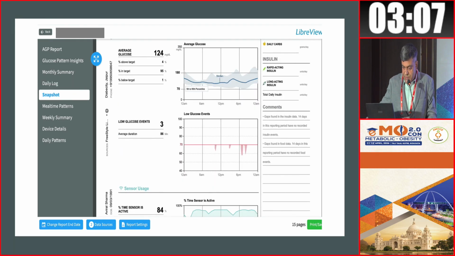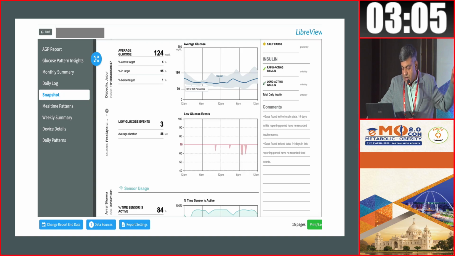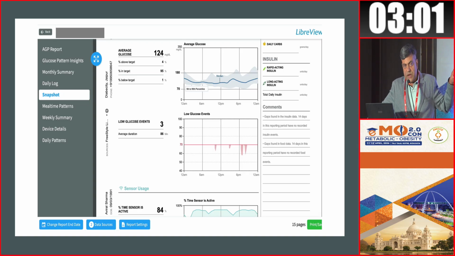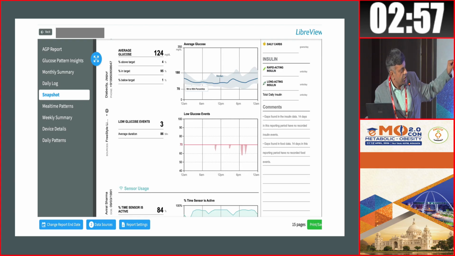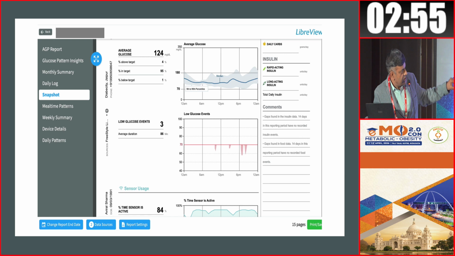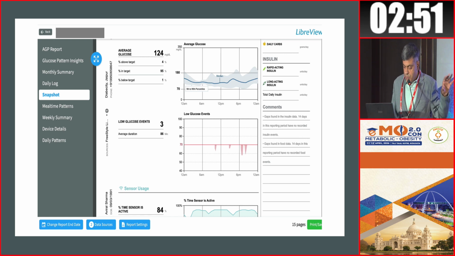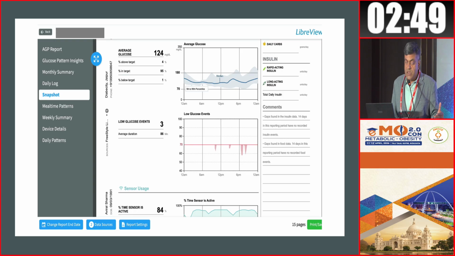The next one is the snapshot. Here again you see the AGP graph on the top. Then the second one shows you the low glucose events. So if there are any hypoglycemias, those will be picked up there, and it will show you the time point when the patient is going into hypoglycemia. And the next one is the sensor active time. So it shows you the overall active time of the sensor. The active time means the time when the data is captured.